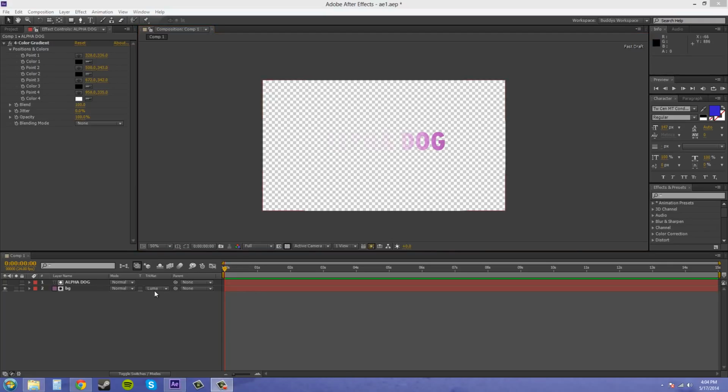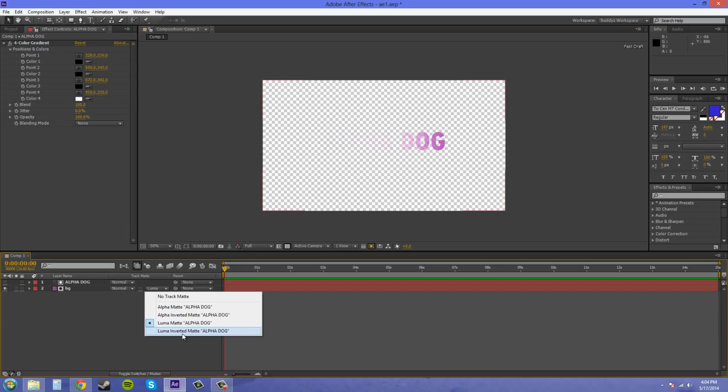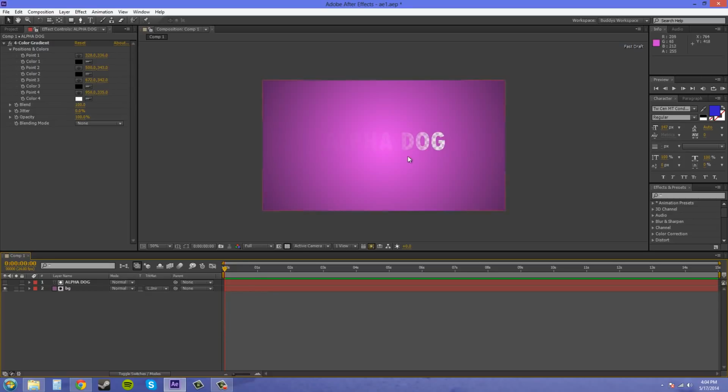Let's change to the opposite, luma inverted matte. Now it's just cutting out, but the white part is cutting out more than the black part. So when you have something that's darker, it's not going to be affected as much by a luma mat. When it's whiter, it's going to be affected by the luma matte even more.